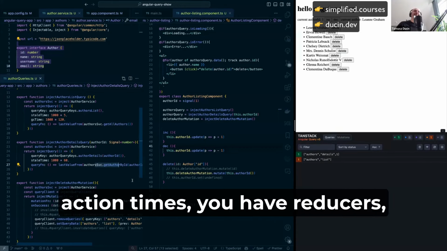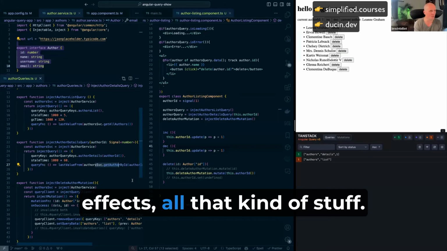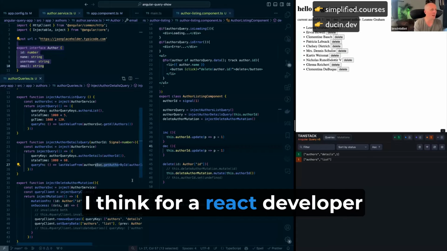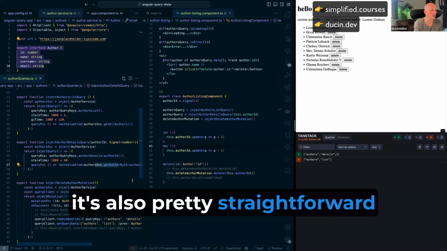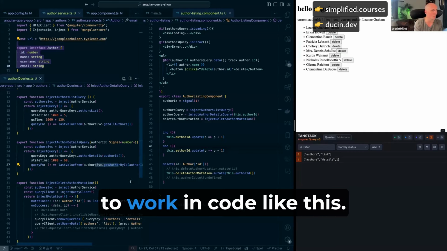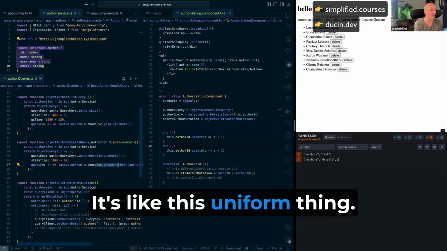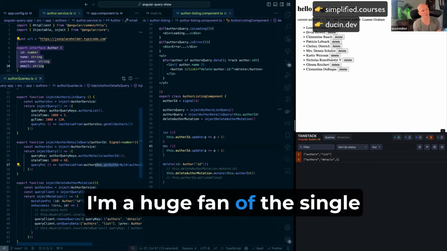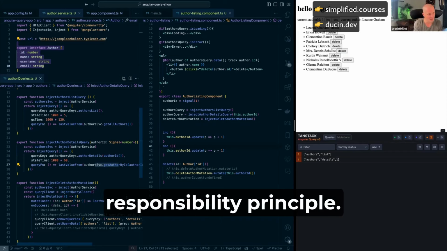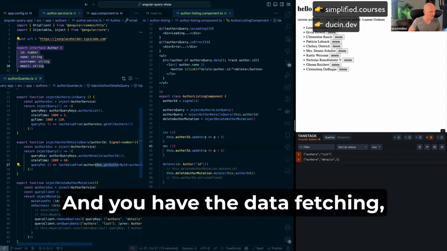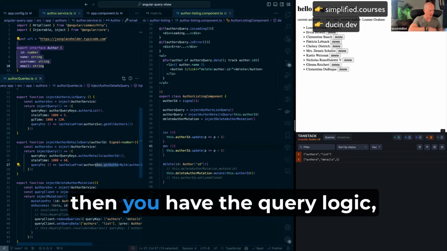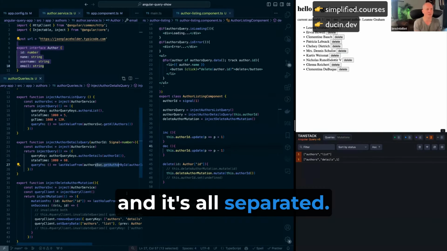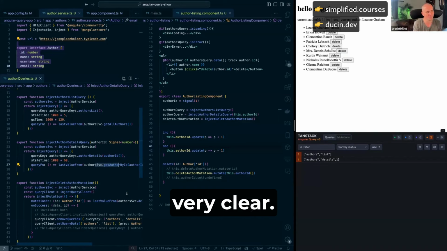Yeah, you have reducers, actions, action types, effects, all that kind of stuff. And this is very functional. I think for a React developer, it's also pretty straightforward to work and code like this. So it's this uniform thing. And I'm a huge fan of the single responsibility principle. You have the data fetching, then you have the query logic, you have your component logic, and it's all separated. It's very clean.